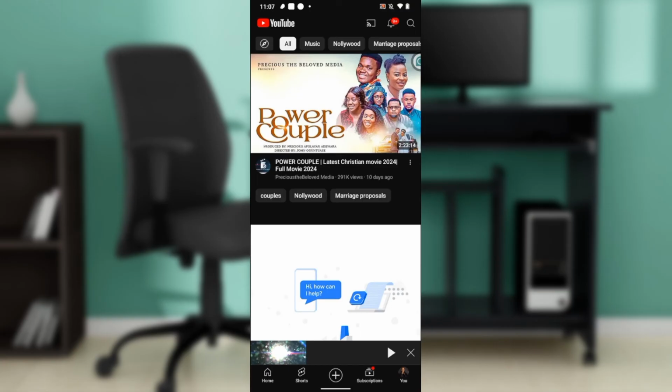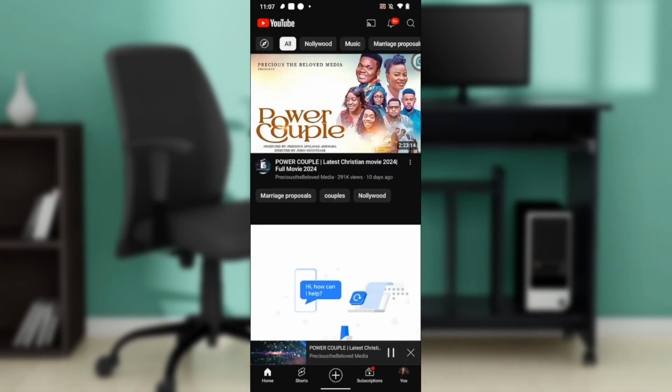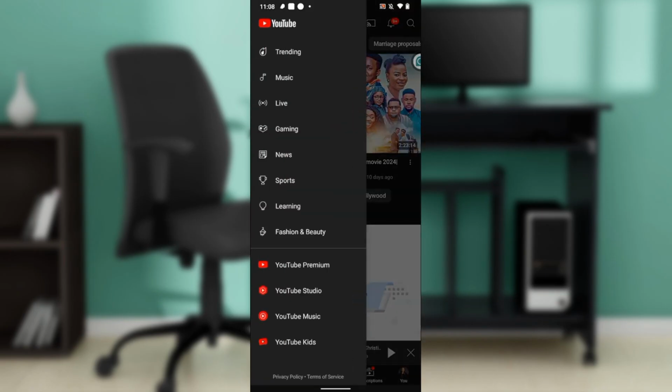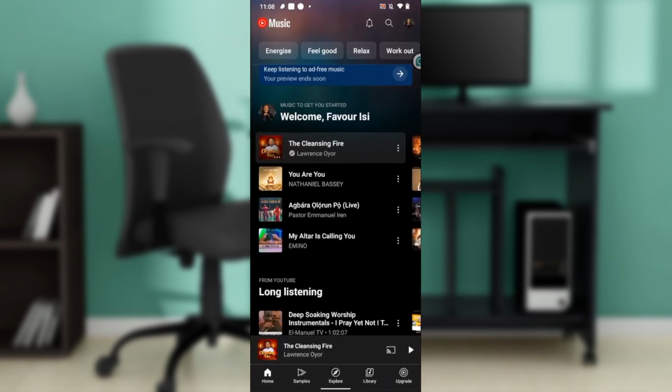Okay, so that has been changed. So now that that has been changed, you see that you can, of course, head over to the home page and go ahead and click on this icon right next at the top left corner, right next to all. Click on that and now you have YouTube Music. Now go ahead and click on YouTube Music, and once you click on YouTube Music, it takes you here with the exact language that you changed it to.